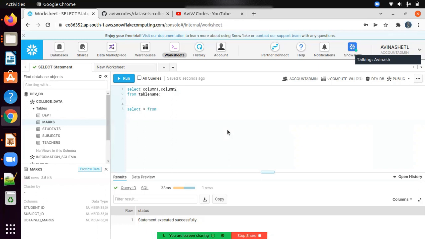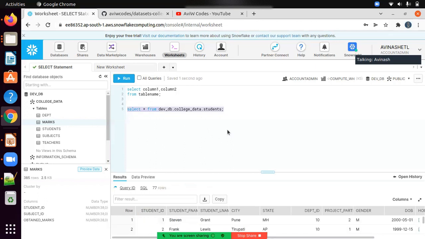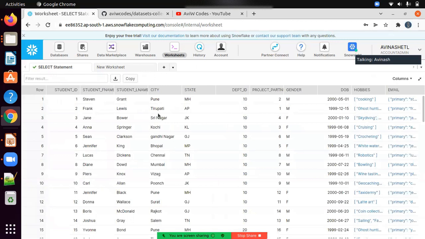Now while specifying the table name, it is always good to specify the DB, then the schema. Our schema is college data, then the table name. Let's try to fetch all the columns from the student table. Let's execute it. Here it shows the result of the query. Now we had selected select star, so that means it will select all the columns from the students table.